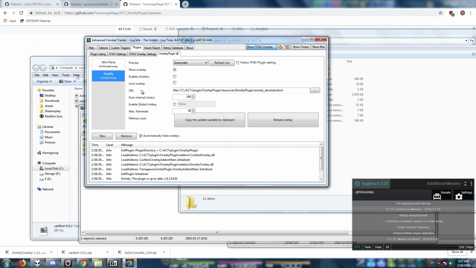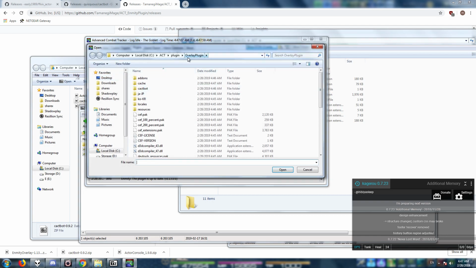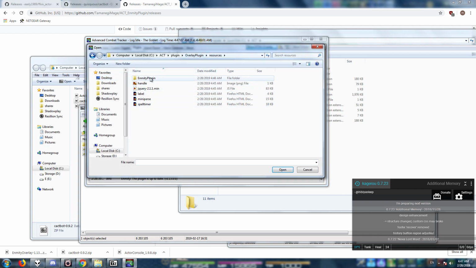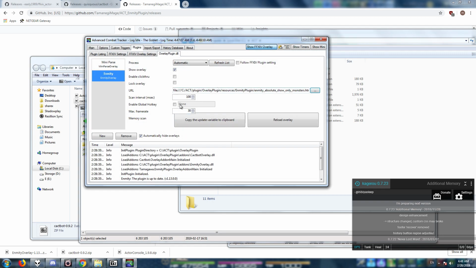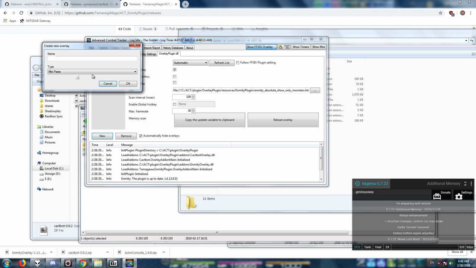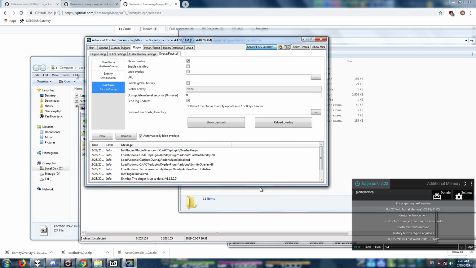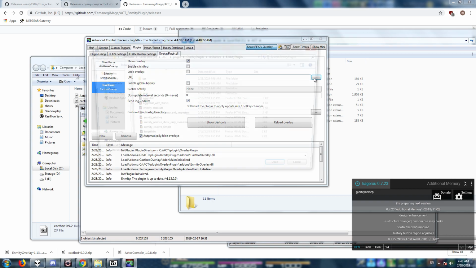And then under this URL here, it has a pre-designated one. You can go in here, overlay plugin, resources, Enmity plugin, and there's a couple of skins right here. Personally, I suggest Absolute Show Only Monster. Okay, that's all set. Do another new one. Go to Cactbot, name it whatever you want. Under URL, same deal.